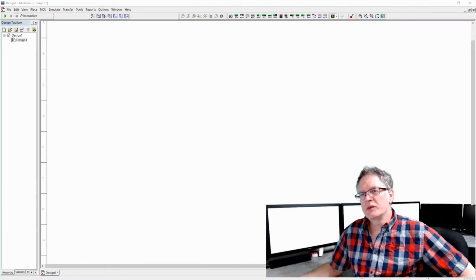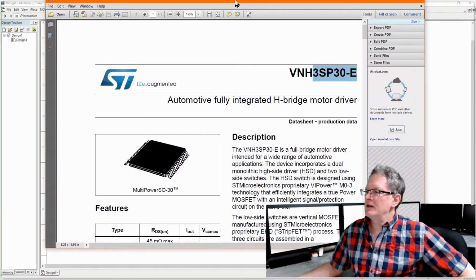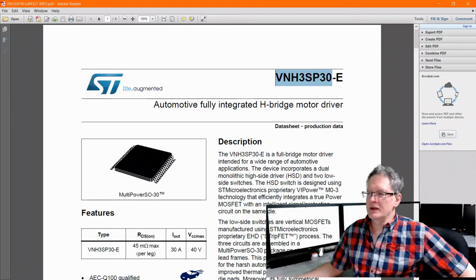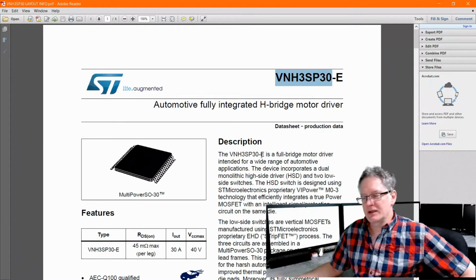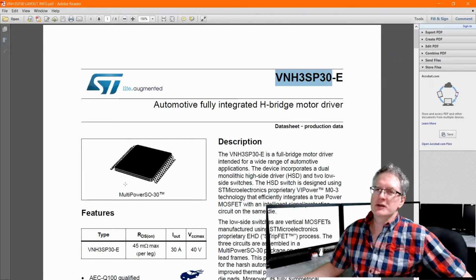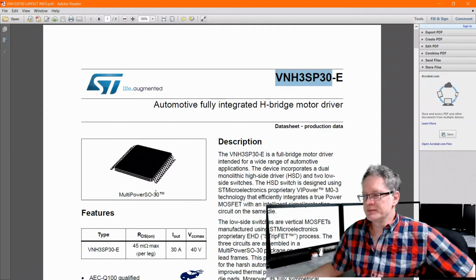So let's go through the process of making a new component and putting it into your user database. Now the one I like to start with and give students is this automotive H-bridge driver from STI, a VNH3SP30. And the reason I like to give this one out is that it's reasonably challenging enough. It has an interesting footprint, and you have to make an interesting schematic symbol.